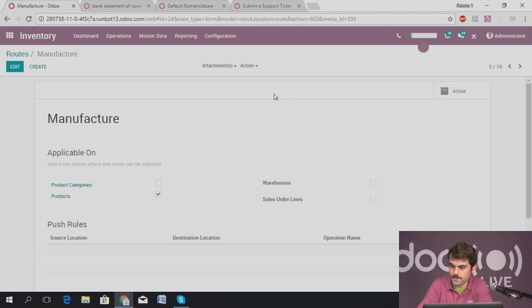So I hope I answered your question, Daniele. But yeah, that's the main concept of the route. It's creating, of course, moves for a product from a specific location to other locations. And those moves are done by transfers. So transfers are just a part of the routes.